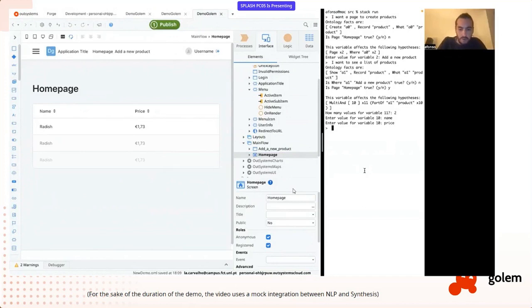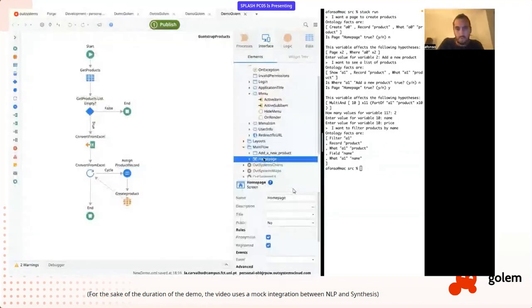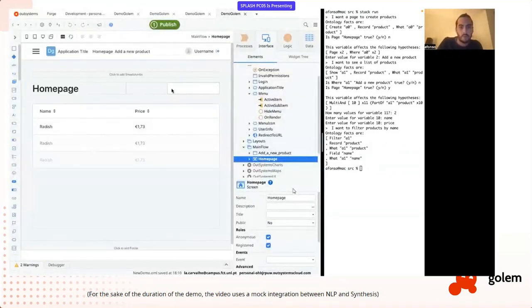Finally, the last sentence is, well, we have this list here, and we want to have a search box to filter the products by name. So we just write that. I want to filter products by name. And in this case, there is no question that the system needs to ask us to conclude. And so now that it's finished, we can reload the application and we see that the home page now includes the search box for us to filter the products.